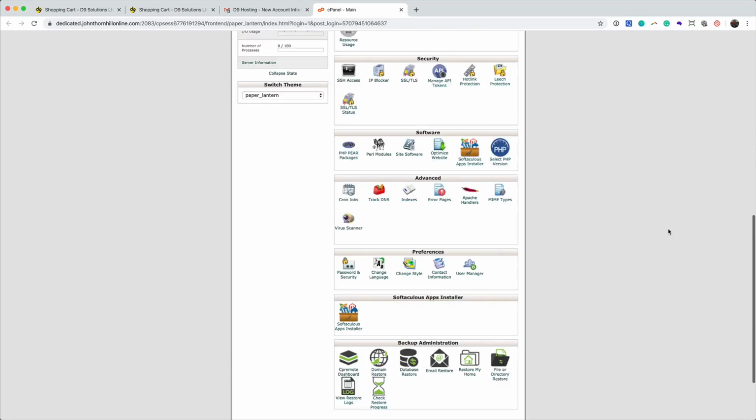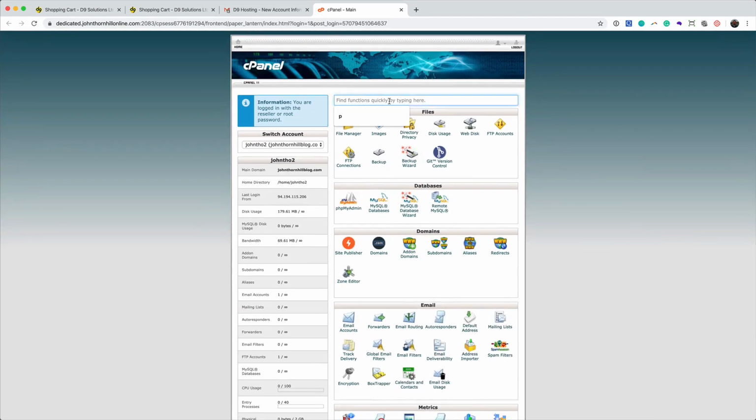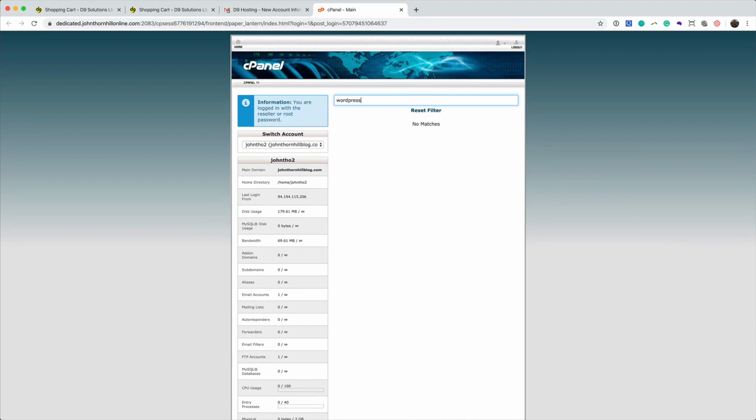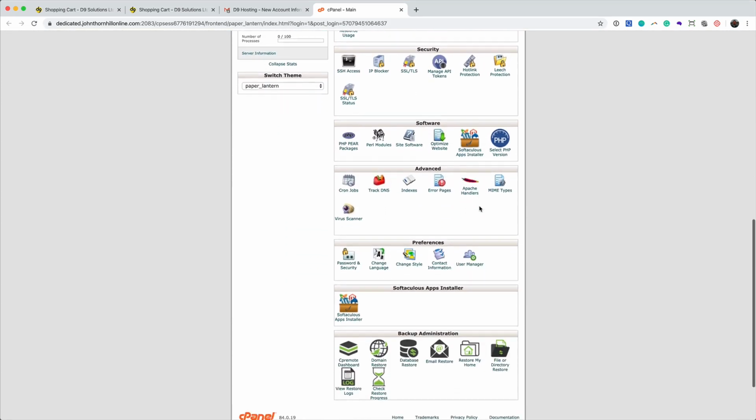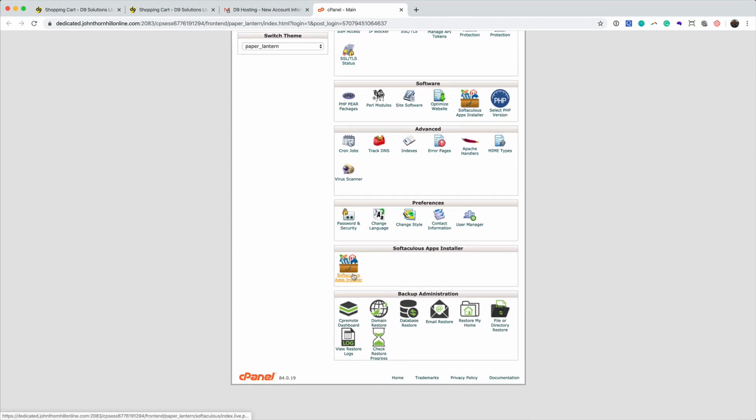Now, I'm not sure if we can actually do a search here. Let me just quickly check. No. Okay, so you could maybe do a Command and F, which is on a Mac, or Control and F, and look for WordPress there. But you might see WordPress somewhere on here. If you don't, go in here, Apps Installer, and you will see WordPress in there.